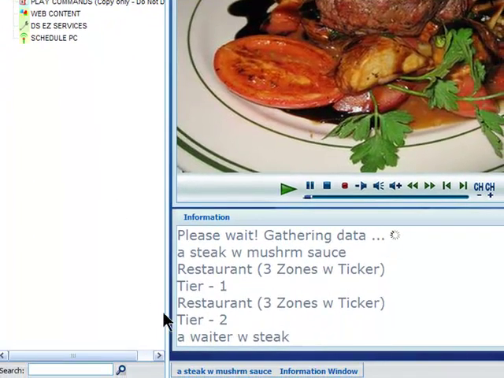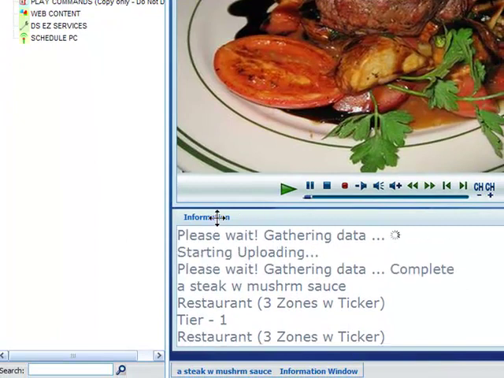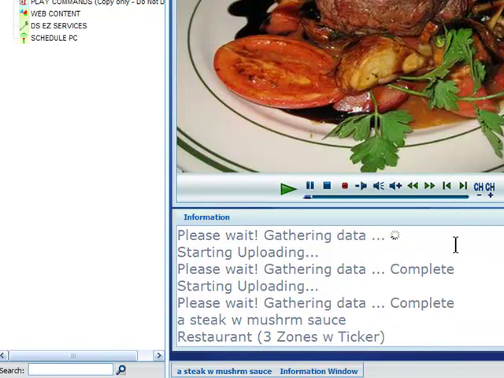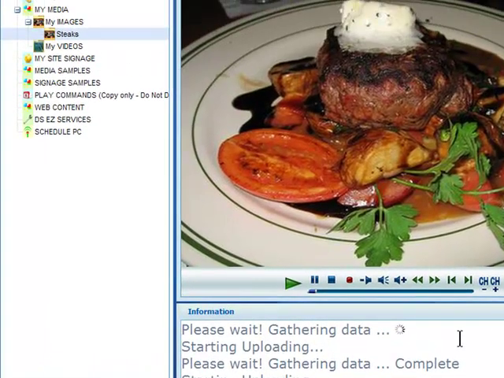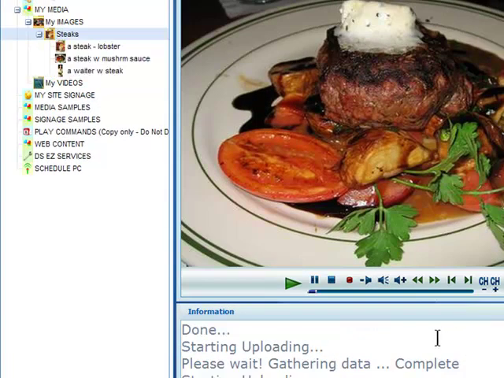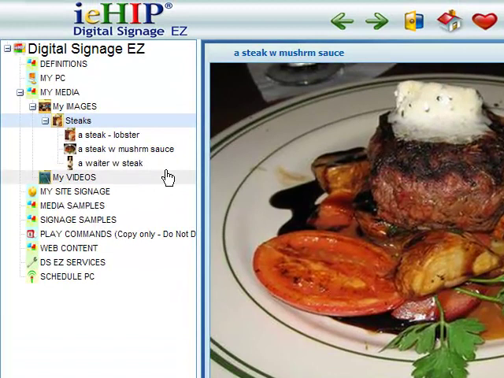And if you look at the information window just below the signage, you'll see that it shows that the media is moving from your PC into your signage application. And it says Done when it's finished. And if you look at our folder of steaks, it contains the 3 items that we were moving into that folder.